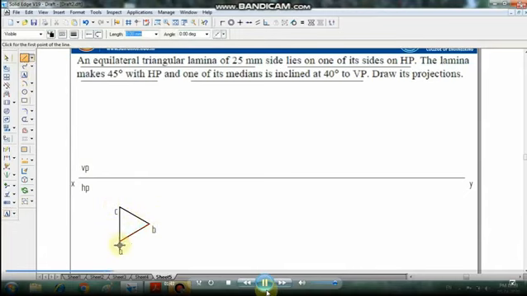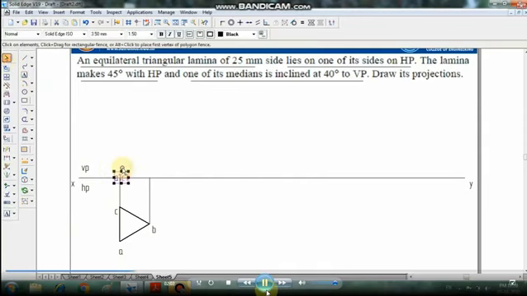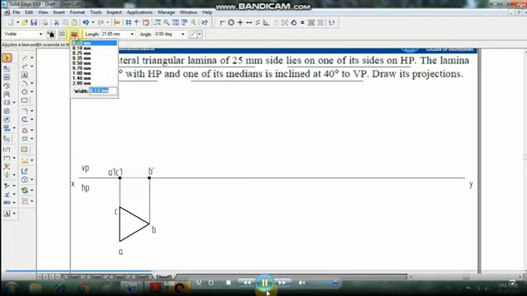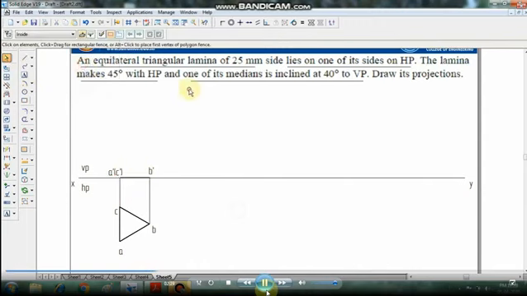With the help of the line command we can project this side AC and the corner B to the reference line to draw the front view, and mention A dash in bracket C dash, and B dash here. Join the points. Okay, select 0.5 mm thickness. So this is the front and top view.